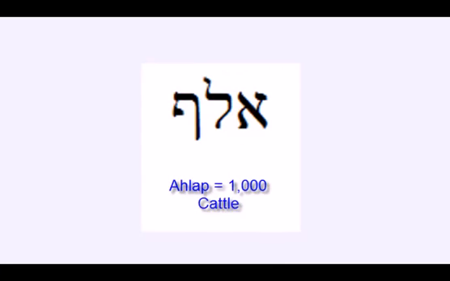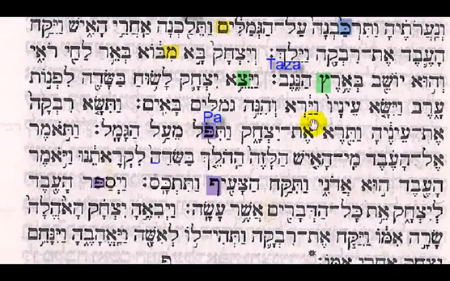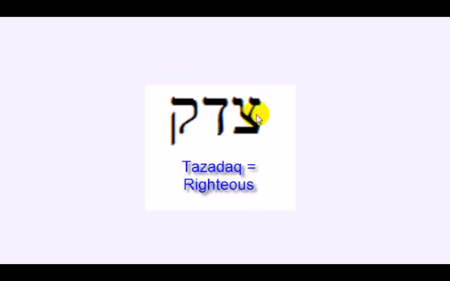Now, I want to show you the last one, which is taza. That's the regular taza, and that's the final taza. I'll give you an example of that. What you have here is the word tazadak, which means righteous. The taza is at the beginning of the word, that's why you would use this regular taza. Same way if it was in the middle, you would use the same taza.